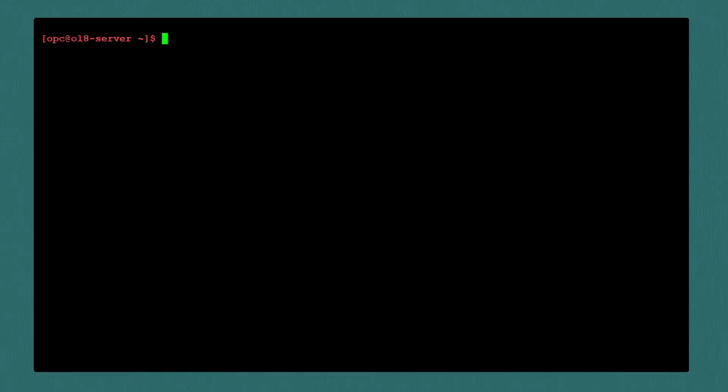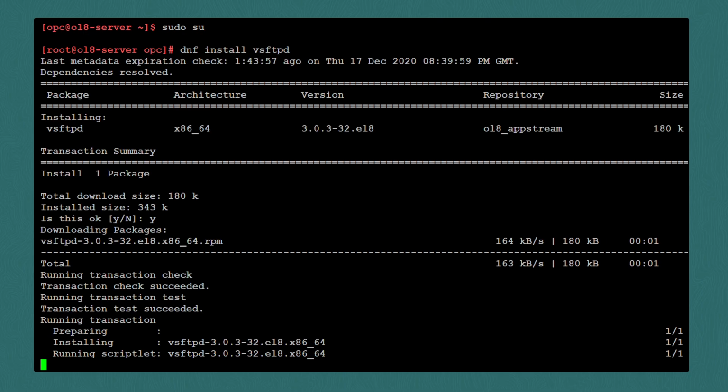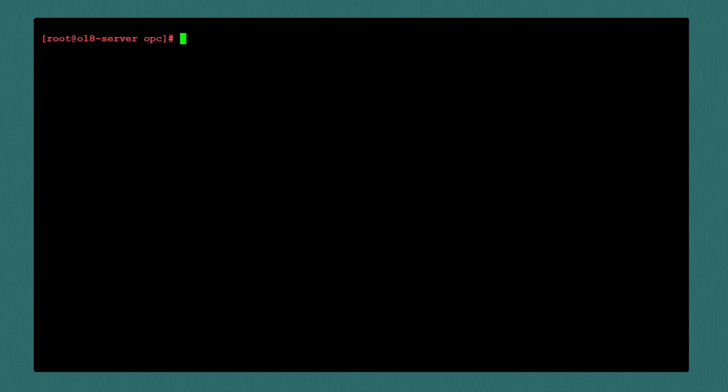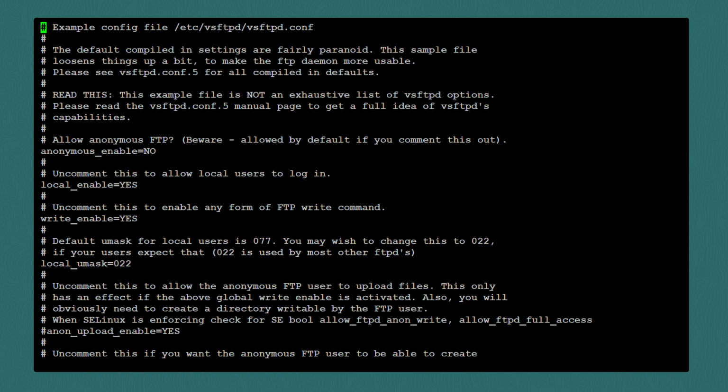First, we'll install the vsftpd package and look at the configuration file. We'll mostly be working as root, so I'll enter sudo su. Then I'll enter dnf install vsftpd. And I'll clear the screen. Settings are stored in the vsftpd.conf file, so let's take a look at it with vi /etc/vsftpd/vsftpd.conf.